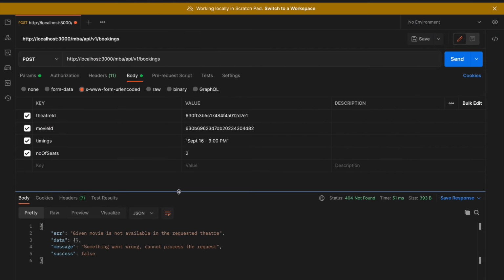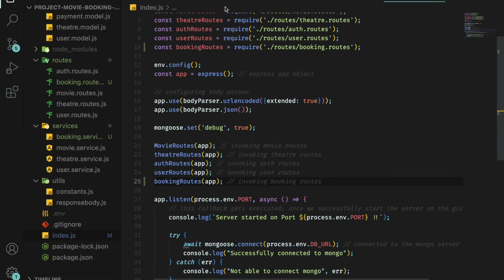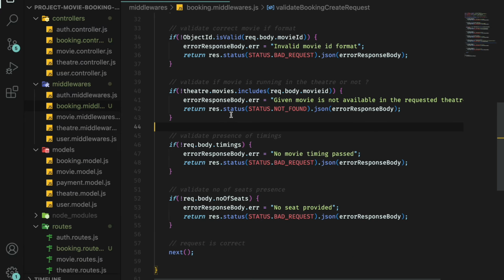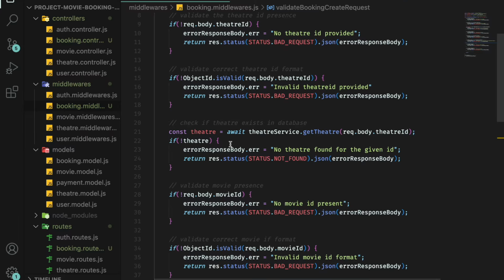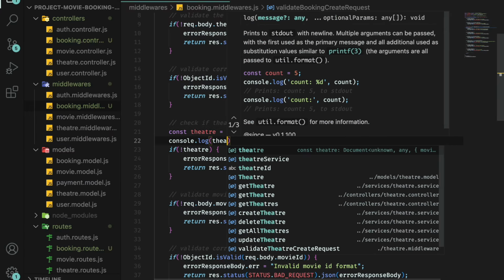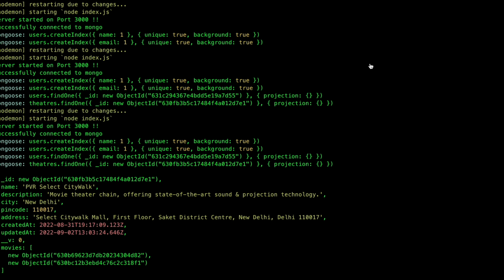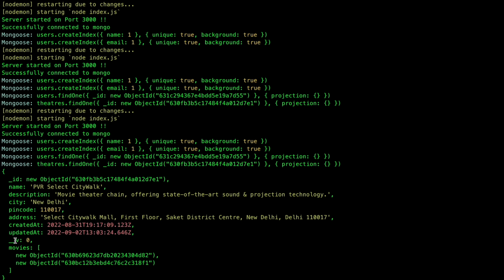Okay, so I believe I know the issue. The problem is in the middleware, here we are getting the theater object. Let's try to print this theater object, console.log theater. Okay, let's send the request and see the logs. So this is the movies array.